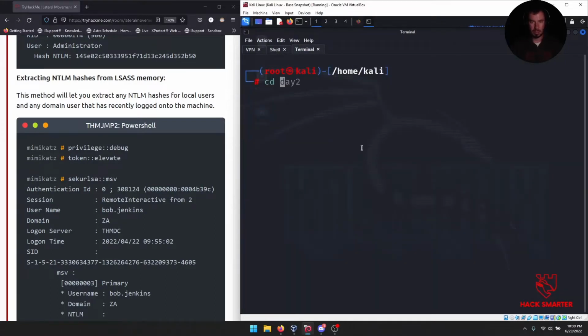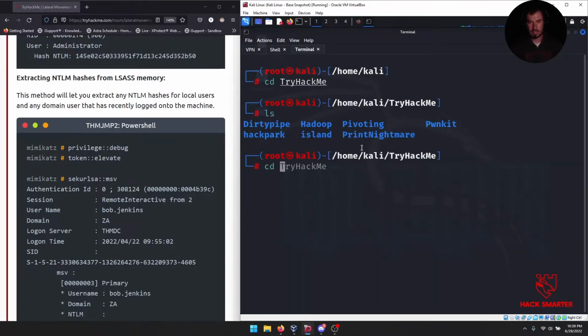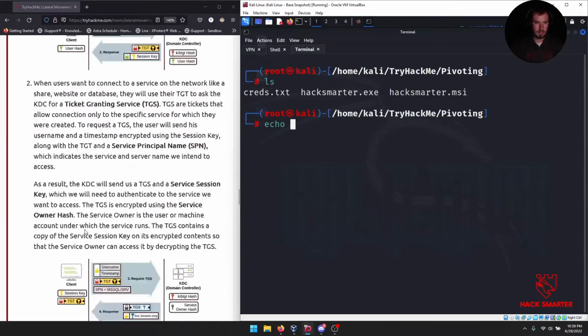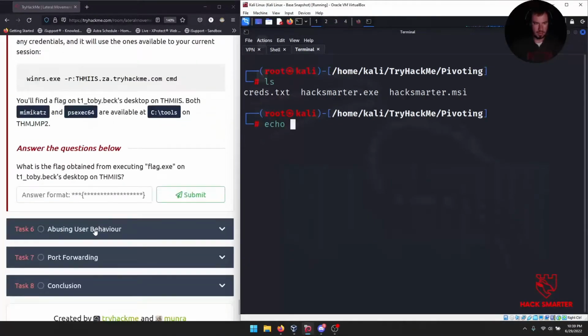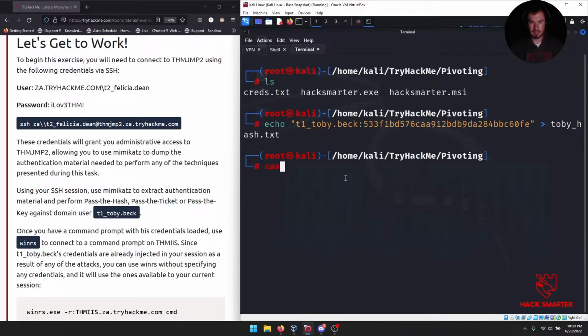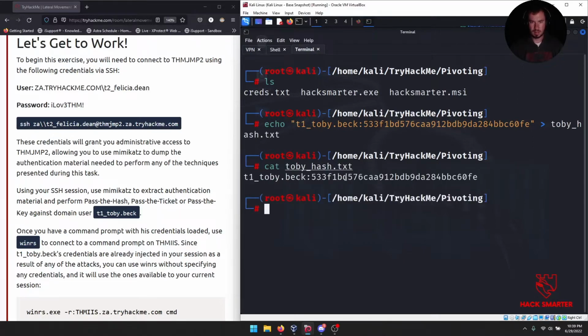I'm gonna pull up my terminal just so we can record this. CD, did I call this pivoting? Yep, I did. And we're just gonna echo, what was the account name? Let's scroll down. Let's echo T1 Toby.Beck and then his hash like that. And we'll call it Toby_hash.text. Okay, so we have Toby Beck's username, and now we have his hash.